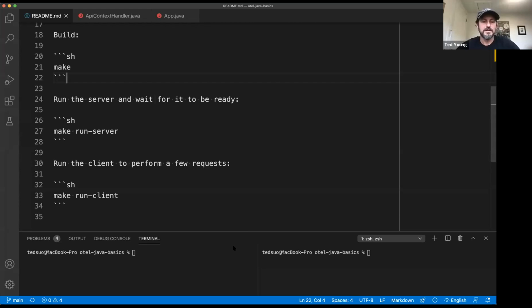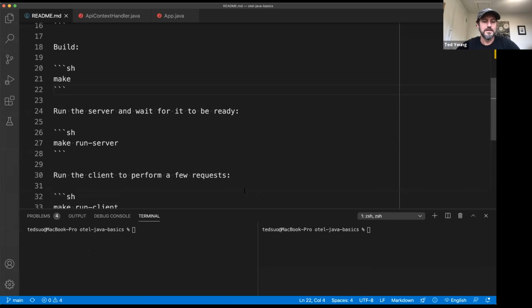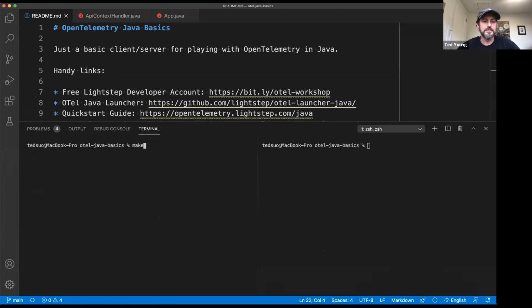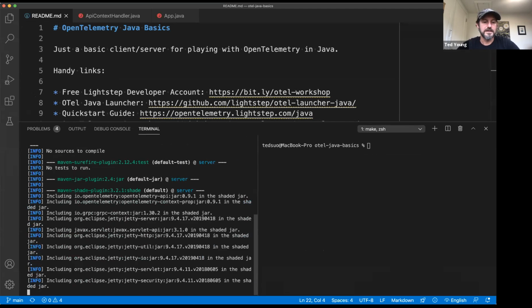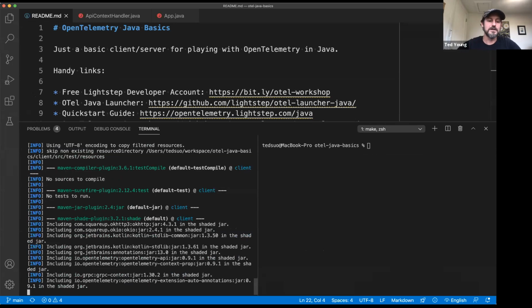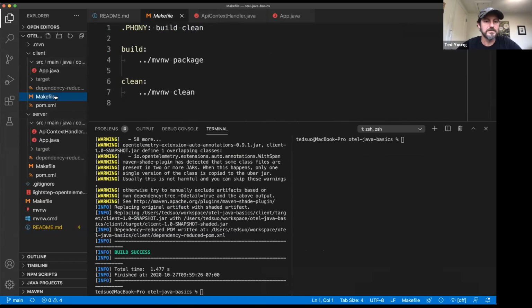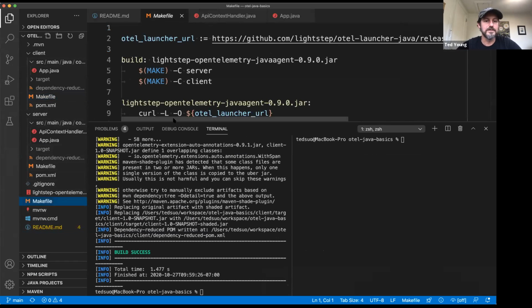I'm going to stop sharing this. I'm going to start sharing my code. So the first thing you want to do is grab this and just run make. And that will download all of the components you need. And if you're wondering what this is doing, please just check out the makefile. It's pretty simple.